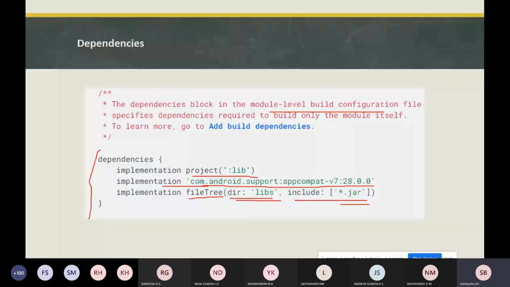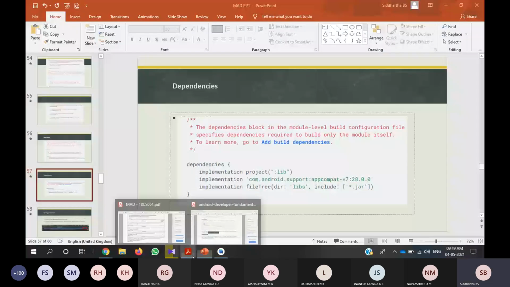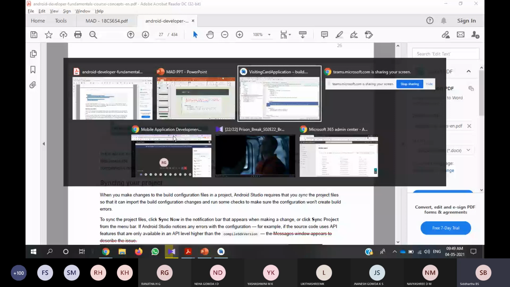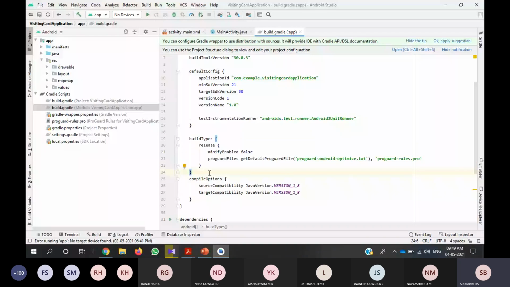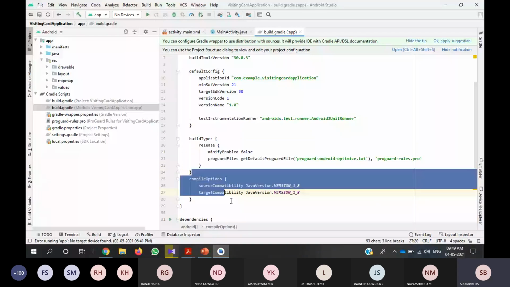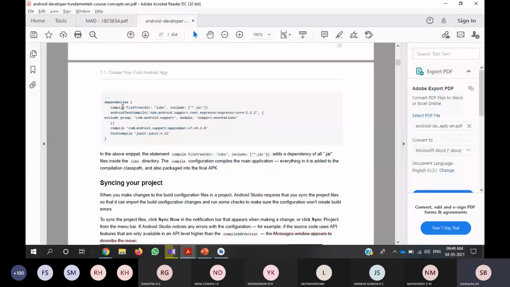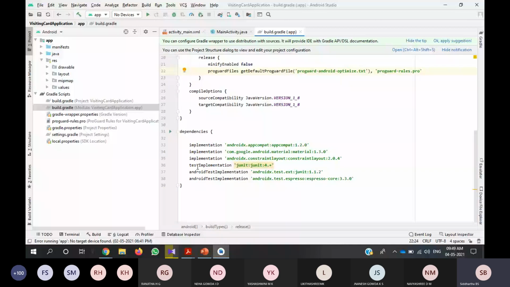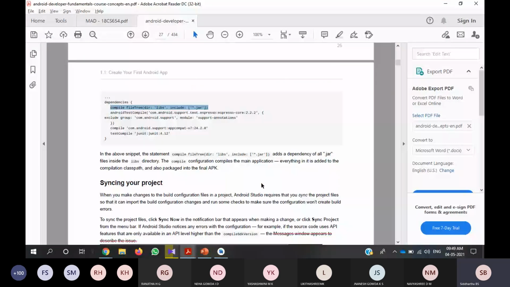Okay, so this is the newer version that you are seeing. In the older version, as in your prescribed material, they have given it here: you can see the dependencies, you have compile and all these things. In the older versions, it was like this. See here, in the newer version there is no such thing as in the older versions. As I see, compile fileTree, but in the newer version it has been changed to the implementation type. Okay, is everyone understanding?